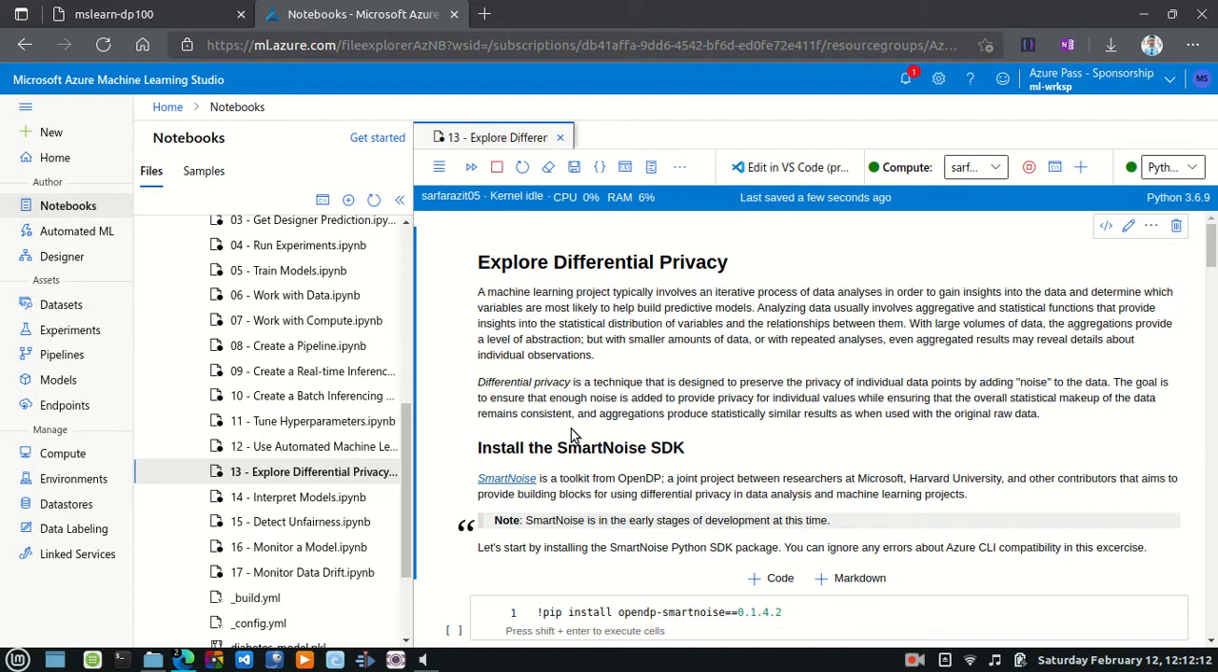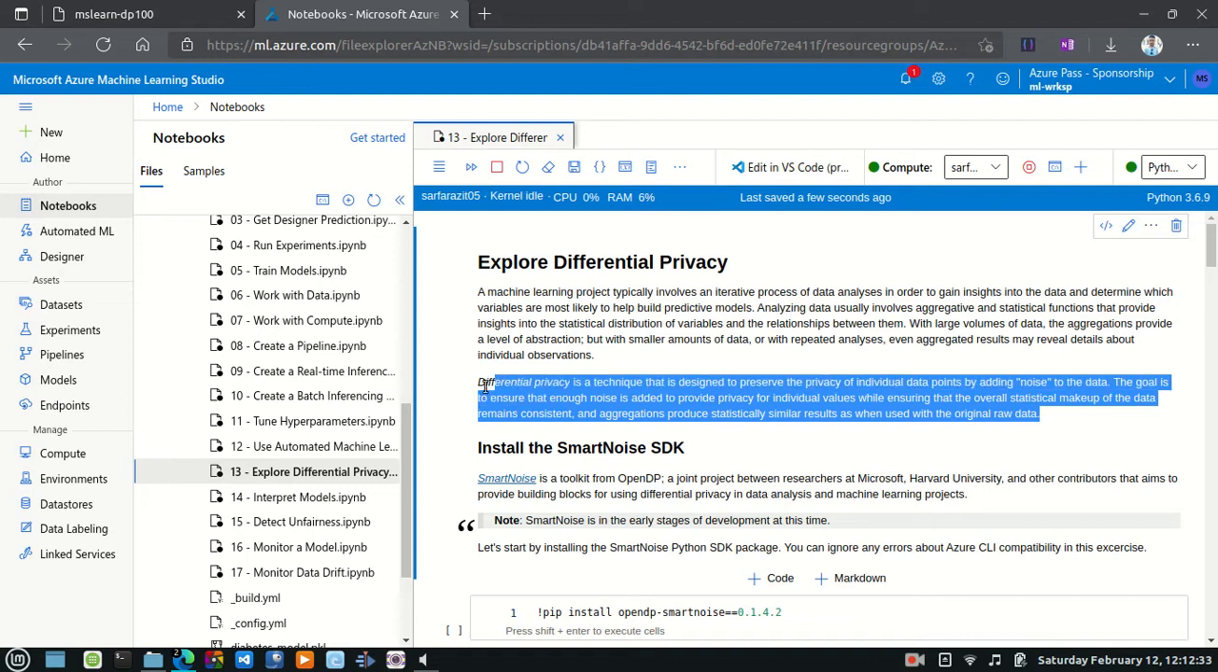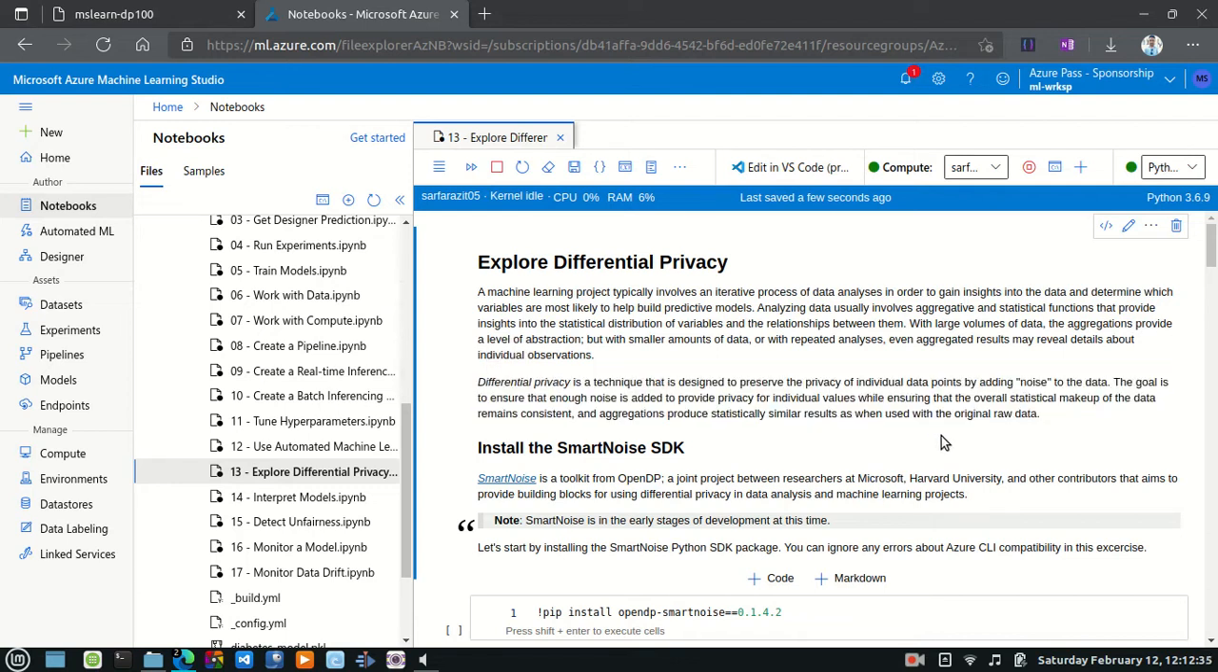Overall aggregation or the statistics of the data will still be consistent, and aggregation produces statistically similar results as when used with the original raw data. So this will produce the same result that we would have with our raw data when there is no noise. So this is just to introduce privacy within our data.